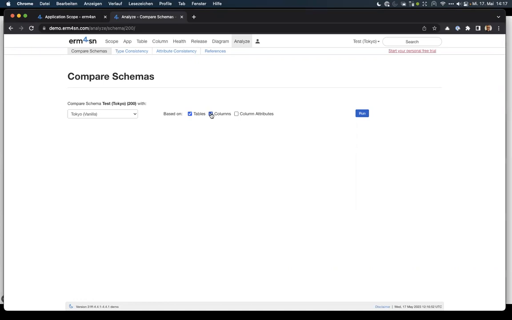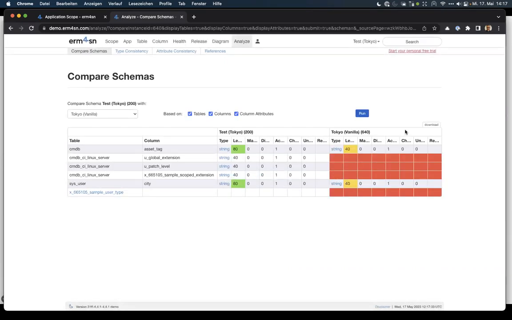Then we can do this with columns or with column attributes. Columns is the same thing: a column exists on one schema, but not on the other. And column attributes is, for example, that the column length has changed. If you do this, we get a report here as a table, and we see in detail that the length of asset tag has changed. So here in the Tokyo version, which is modified, the length is 80, and in the vanilla one, it's 40.